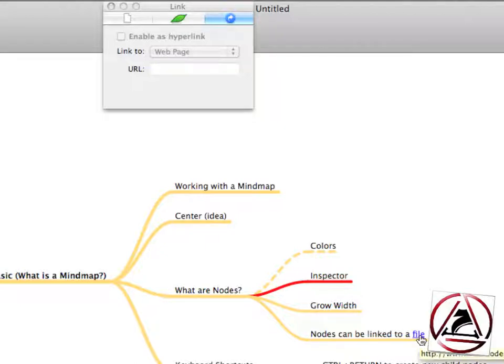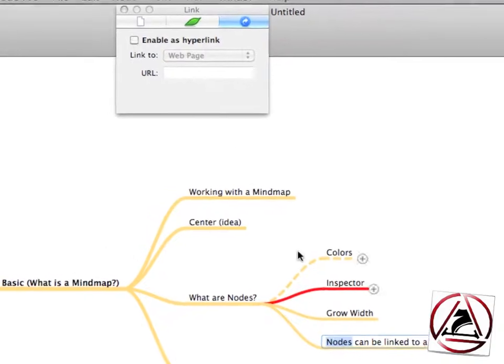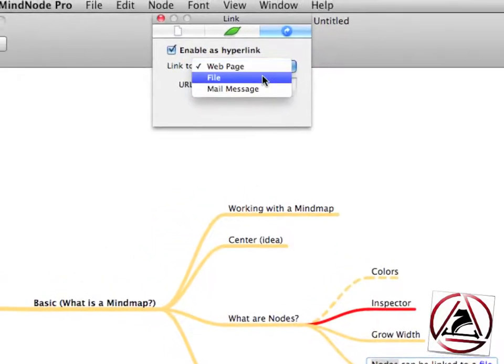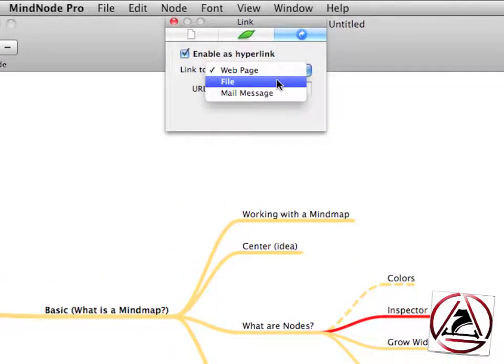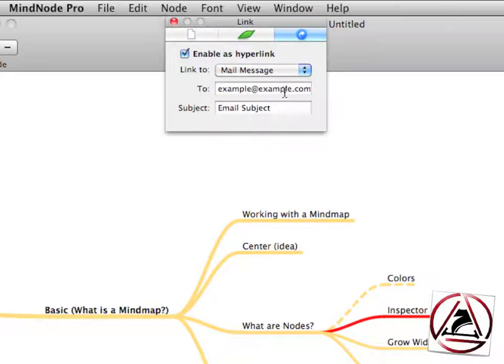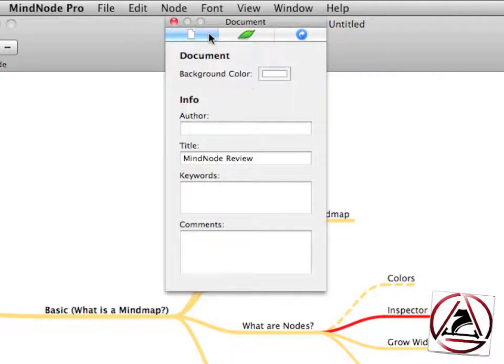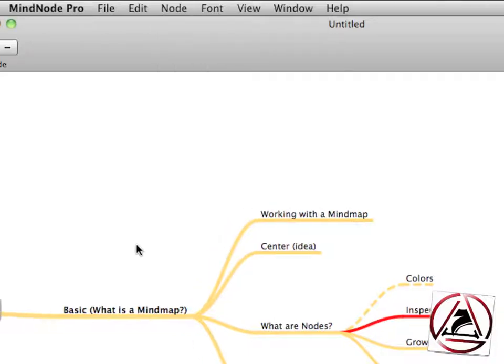Now you see that the text has a link, and when I click this text here, I will be redirected to the web page. Again, you can link to a file if you want, or you can even create a new mail message which opens Mail, and you can enter the text to a person. And here in the document section, we can set global information that affects the whole document.